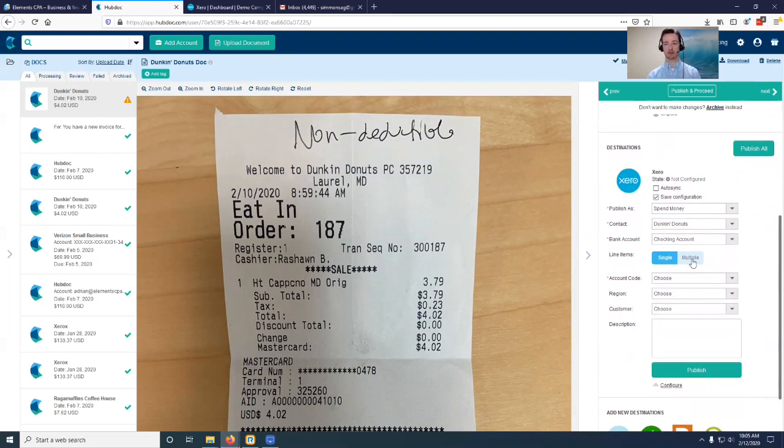Next it's going to ask me to classify. By default, it's just going to assume any charge is going to go fully to a particular account inside my accounting platform. So for instance, meals. And I could just choose that from here. Do we have a meals and entertainment category in the default? There is an entertainment.